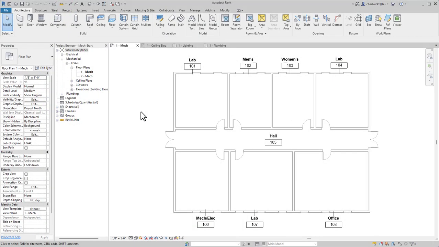In this video, we're going to take a look at the placing of MEP components into a Revit project. The process is very similar to placing architectural content. The big difference is that we will be using the Systems tab, and the items that we will be placing will have MEP connections on them.